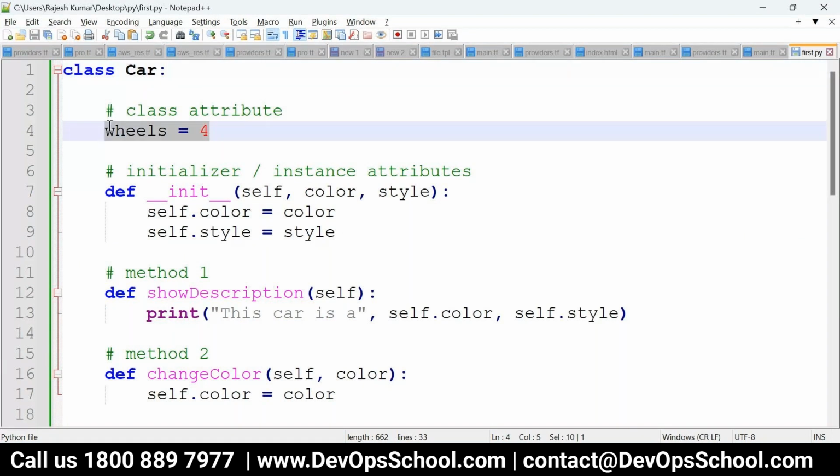That means any time you create an object, wheels will be 4. For example, any time you are born, you have only 2 hands, right? That's the attribute, correct? In the same way, any time you create a car object, you'll have 4 wheels. That's a set attribute, a fixed one.